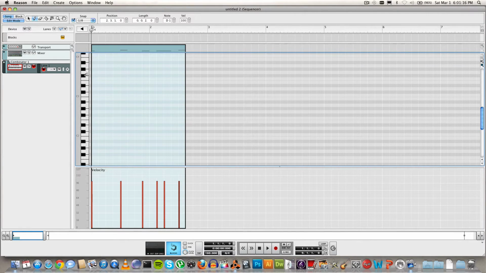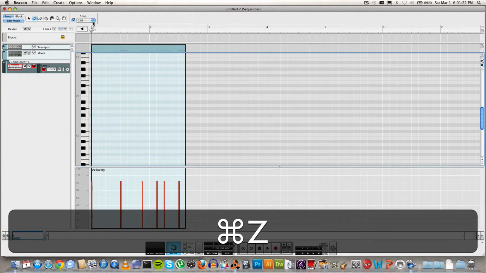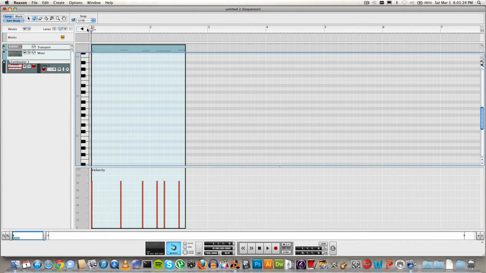I always forget where it is. All right, I'm going to use this one right here. And for this one, I'm going to set the grid to 16th notes, and I will tell you why in just a little bit.